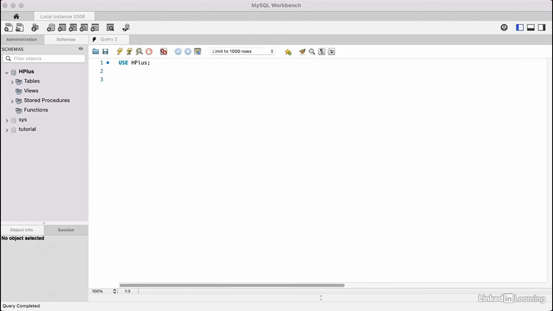We discussed clauses previously, and now I'll introduce the join clause, which is used when you need to combine data from two or more tables. MySQL supports 4 types of joins. Inner join, where only the records that have matching values in both tables are returned.